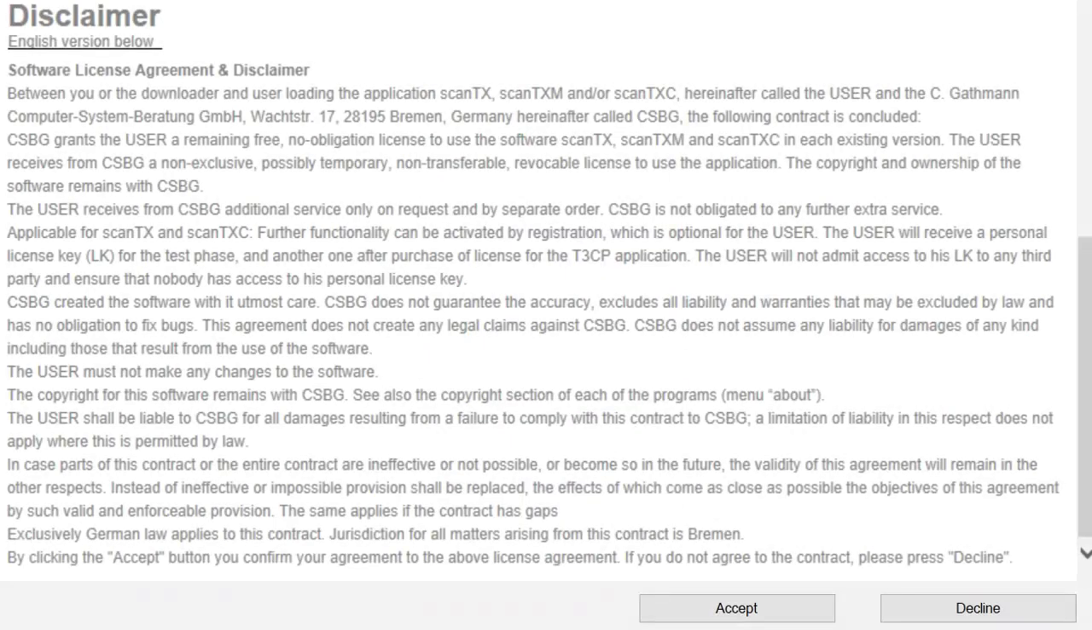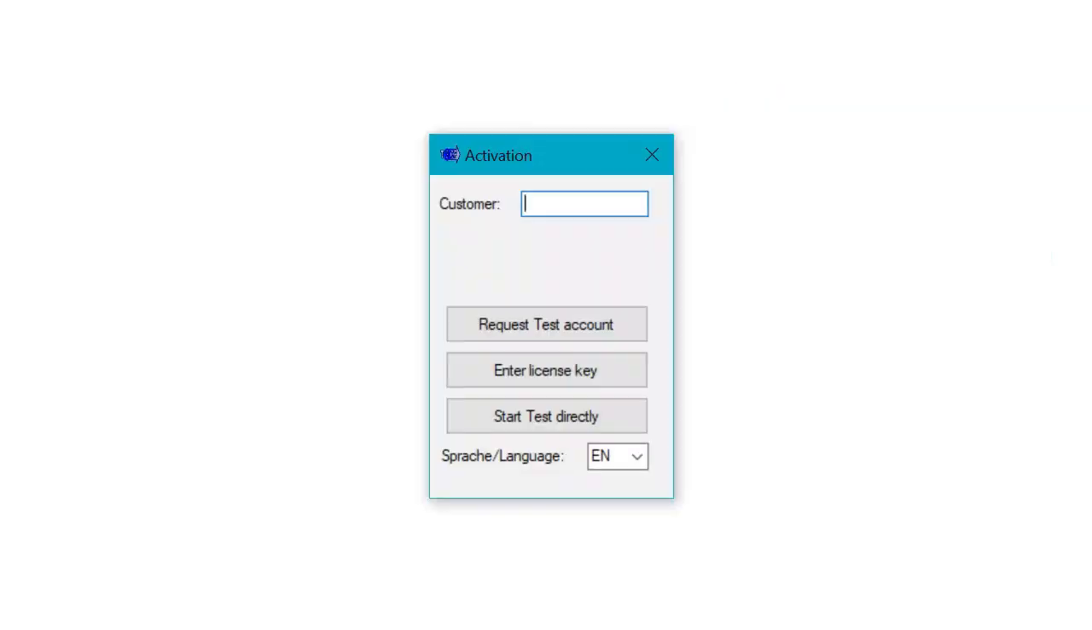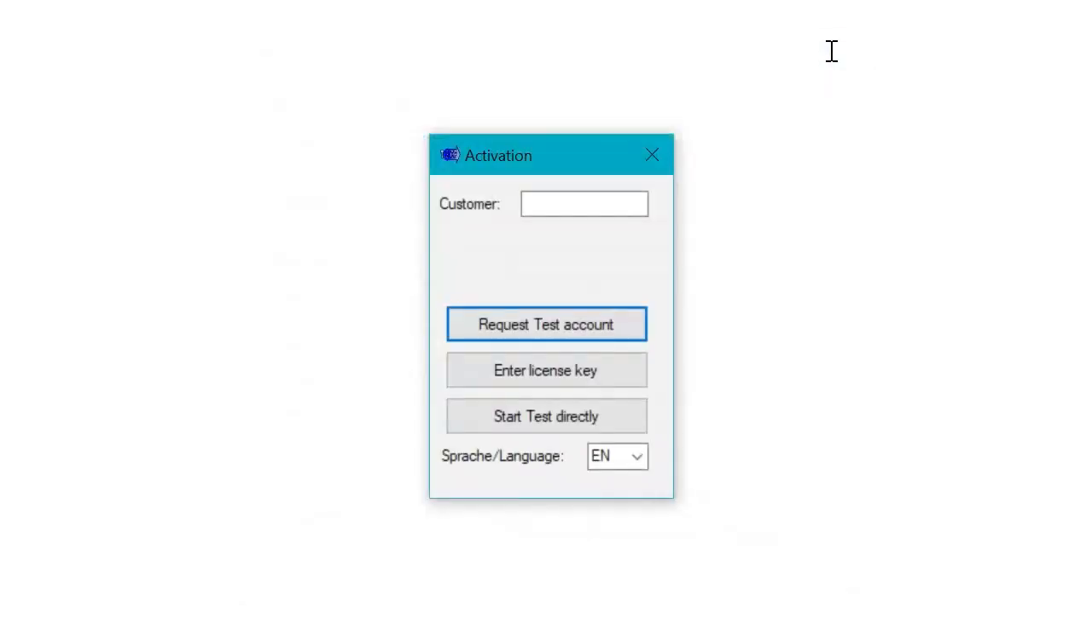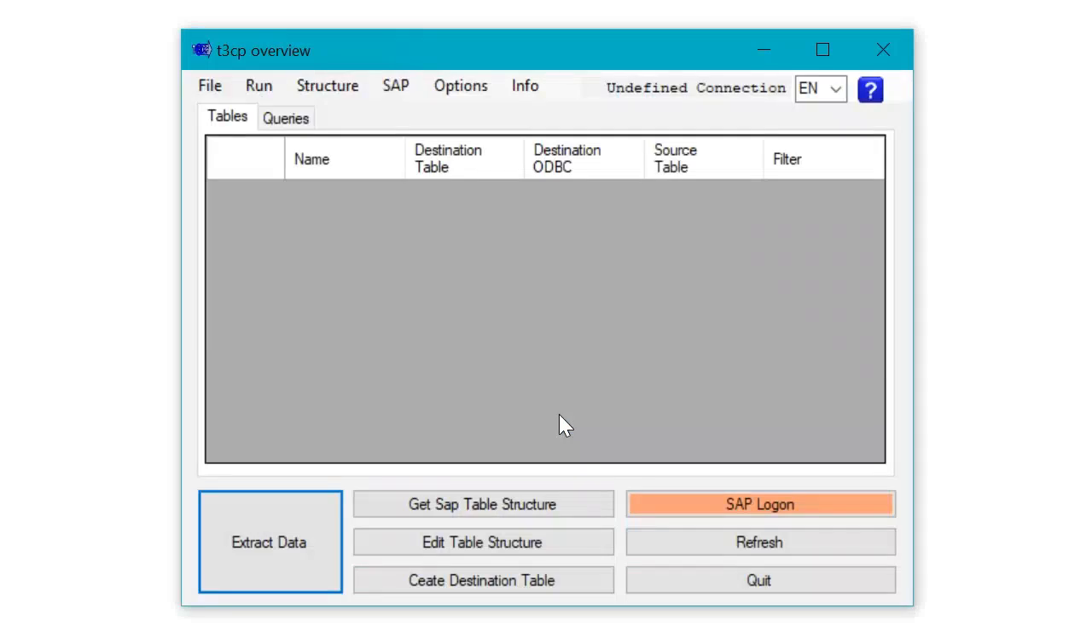Once this message has been confirmed, a disclaimer is to be accepted once. If you do not accept the conditions, T3cp will be terminated. These steps are omitted after registration, even in test mode. You can request a test account in the activation form. Or with Start Test Immediately, you can run the program without registration, but some functions are then limited. Registration is therefore worthwhile for test runs, and it is free.